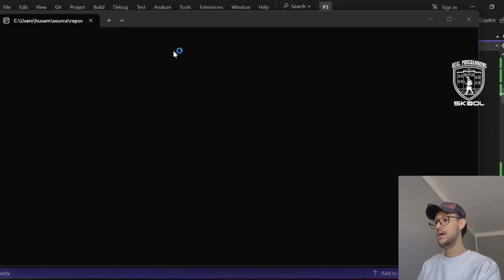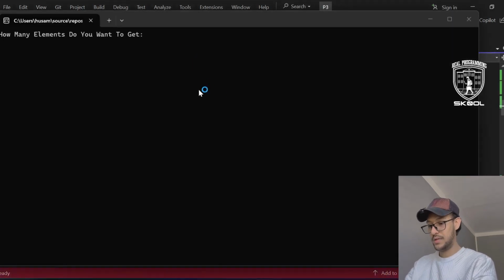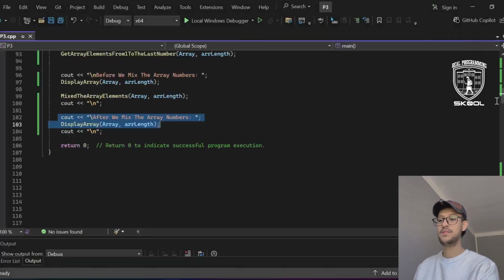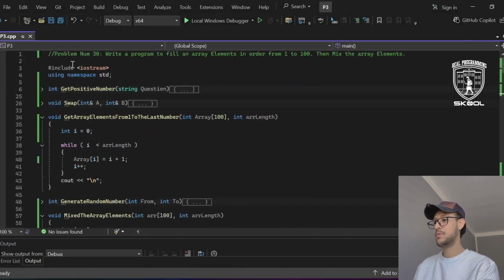Let's run again and check it out together. How many elements do you want? 10 this time. Perfect. Before we mix the array numbers, 1, 2, 3, 4, 5 till 10 in order. After we mix the array numbers, instead of 1, 8, instead of 2, 7, instead of 3, 4, the compiler shuffles them. So that's how we mix the array elements. That was problem 30.